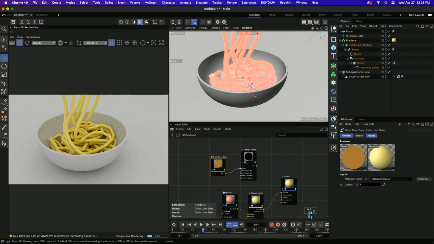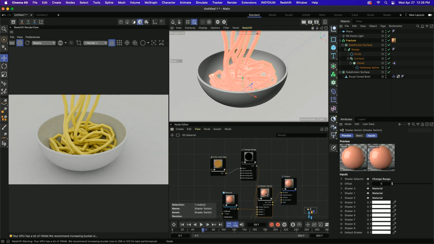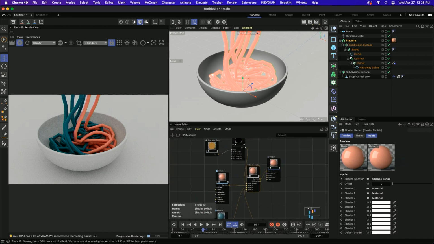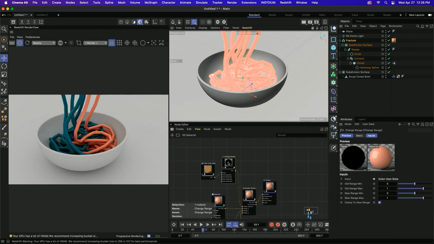So let's just connect all this stuff together. Color user data into change range into shader switch selector. Cool. So now we can see 2 of our colors, but we'd set up 3 different materials. All we need to do is come into our change range. At the moment, we have a range min and maximum of 0 and 1. So what's happening is we have our numerical 0 and 1, and that's showing our 2 shaders, because we only have our 2 number values.